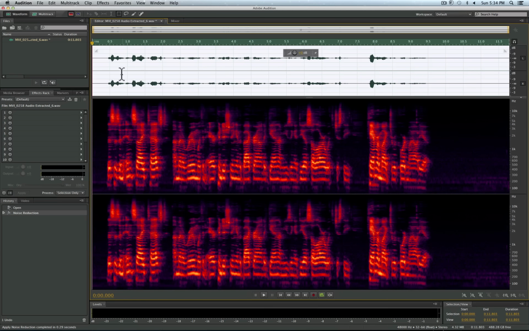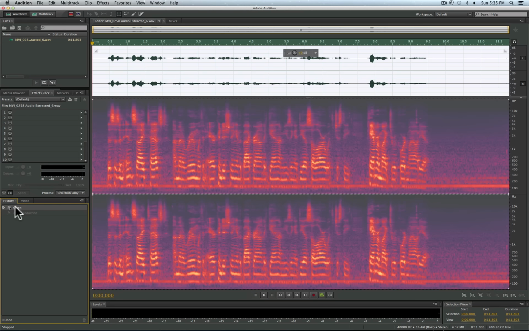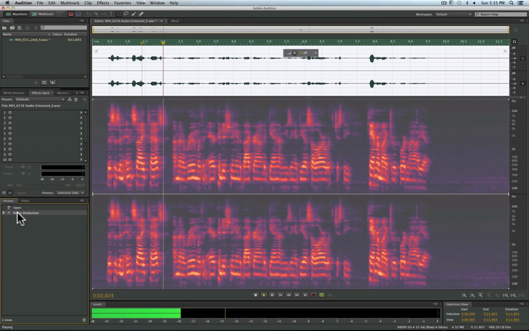And let's just play it. This is an inside test. I'm in a room with an air conditioning in the background. And you'll see down on the bottom left here, there's a history, just kind of like Photoshop or After Effects. So if you click on open, it would go back to it. This is an inside. And then click here to go back. Test. I'm in a room with an air conditioning in the background.